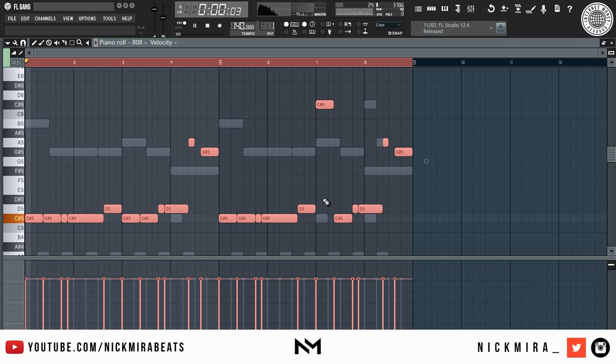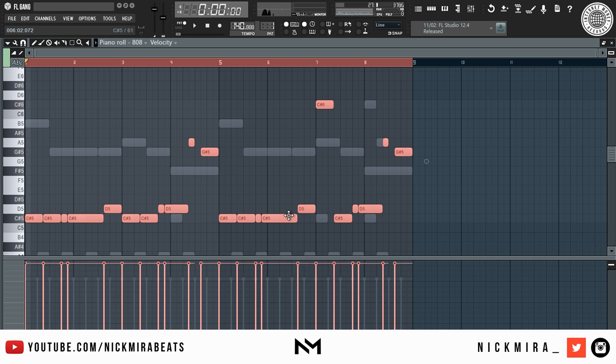Now I'm gonna bring it down. Let's see how that sounds. I'm gonna turn the velocities all the way up. If you're wondering how I did that right there, I just pressed Control A to select all notes, and then I left click the notes and scrolled up on the mouse scroller.